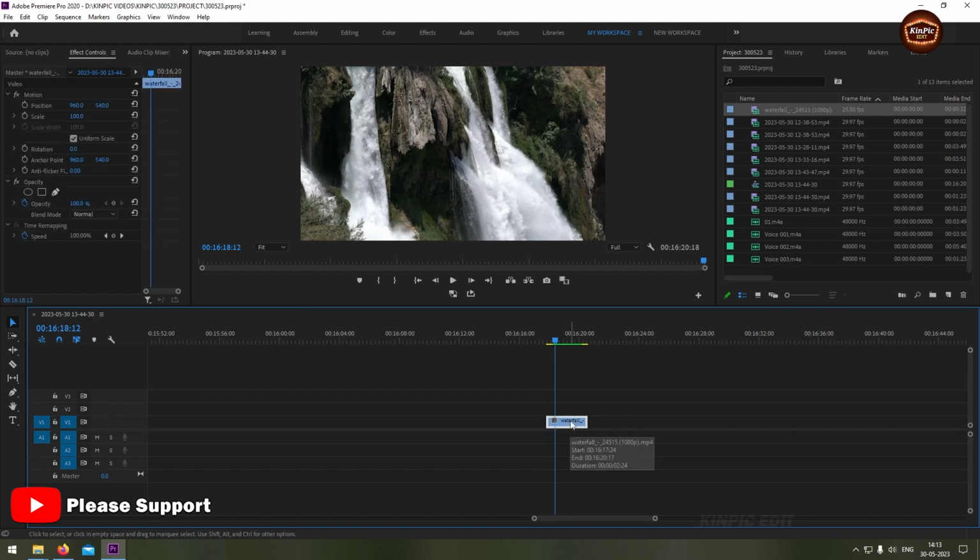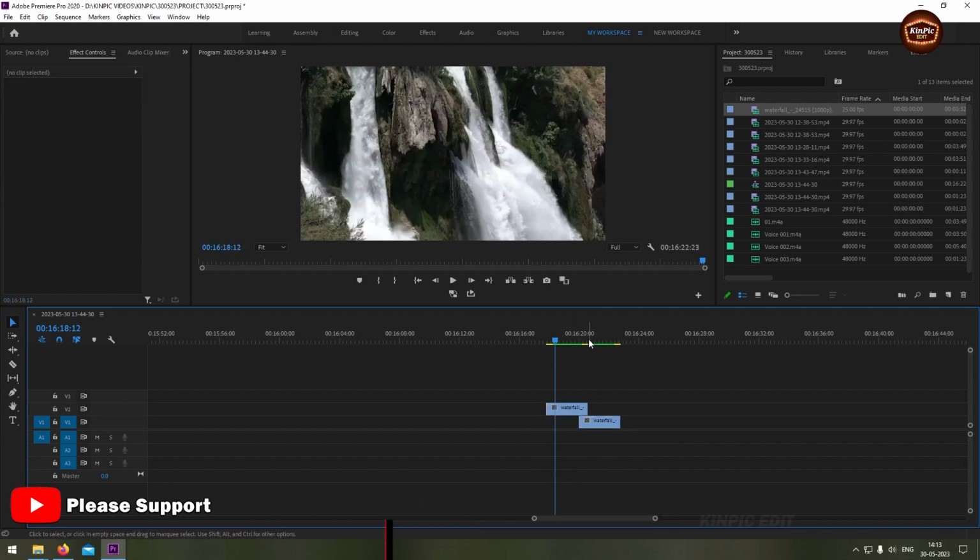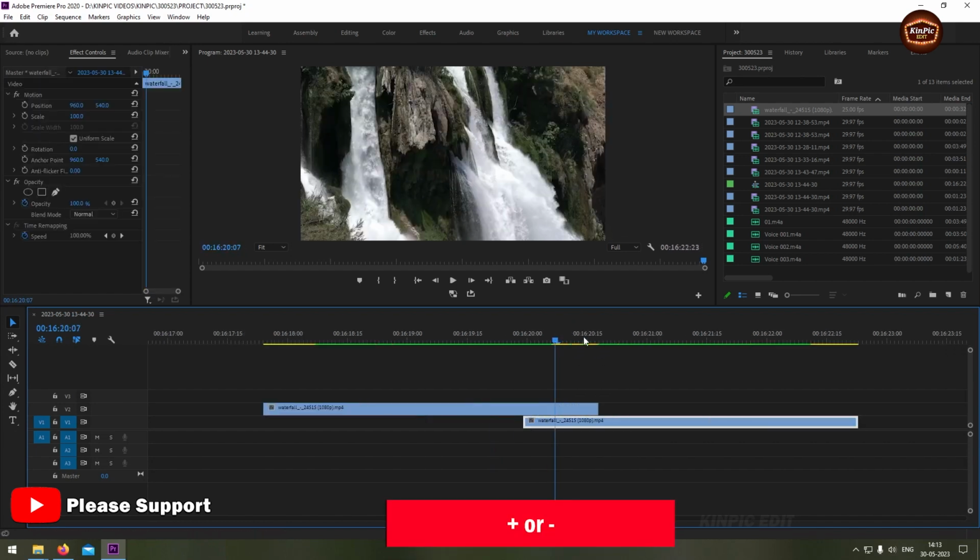This is our footage. Hold Alt or Option and drag it up. Again, hold Alt or Option and drag it down to duplicate. Bring the footage here. Use plus or minus to zoom in and zoom out the timeline.